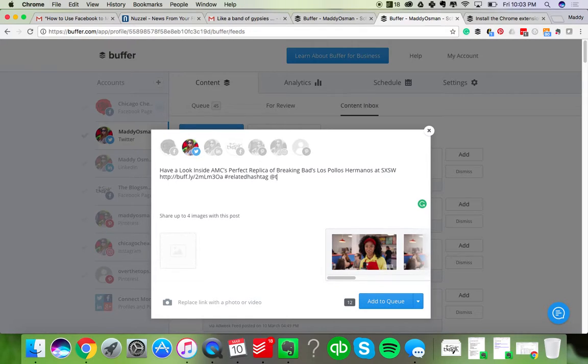Maybe you add their Twitter handle so that they can see that you're sharing their content. And luckily, Buffer will tell you if you're going over the limit, depending on which account you're using. And you can also add the picture based on whatever the feature image was. So it's really useful as far as just having everything together.